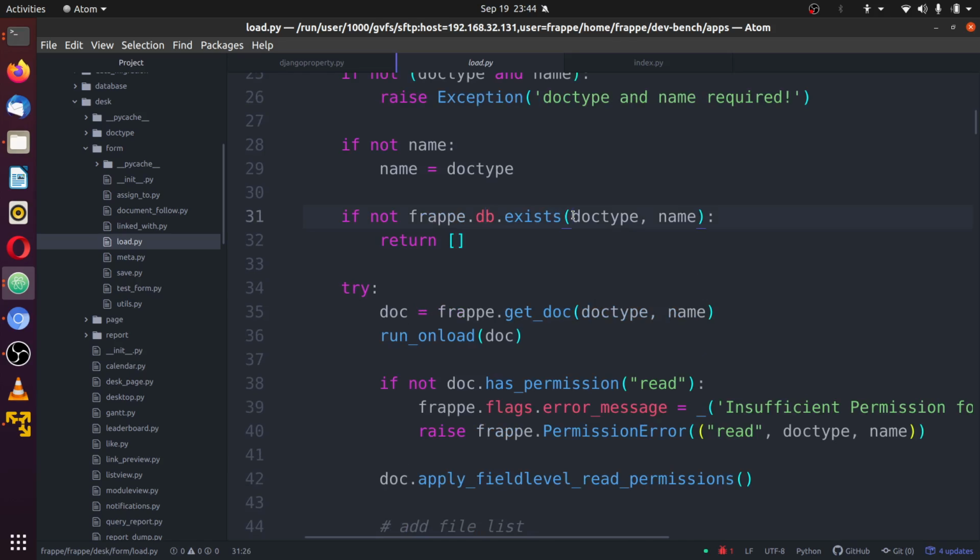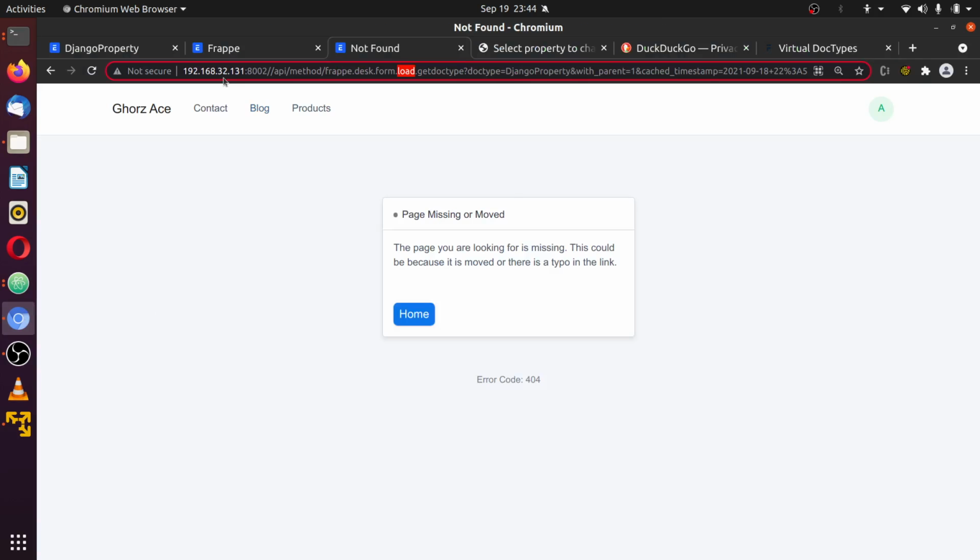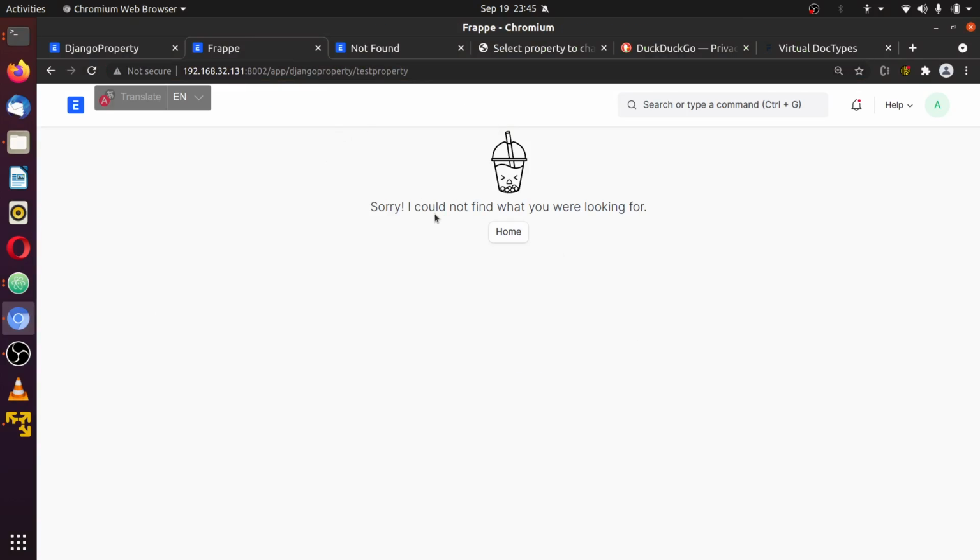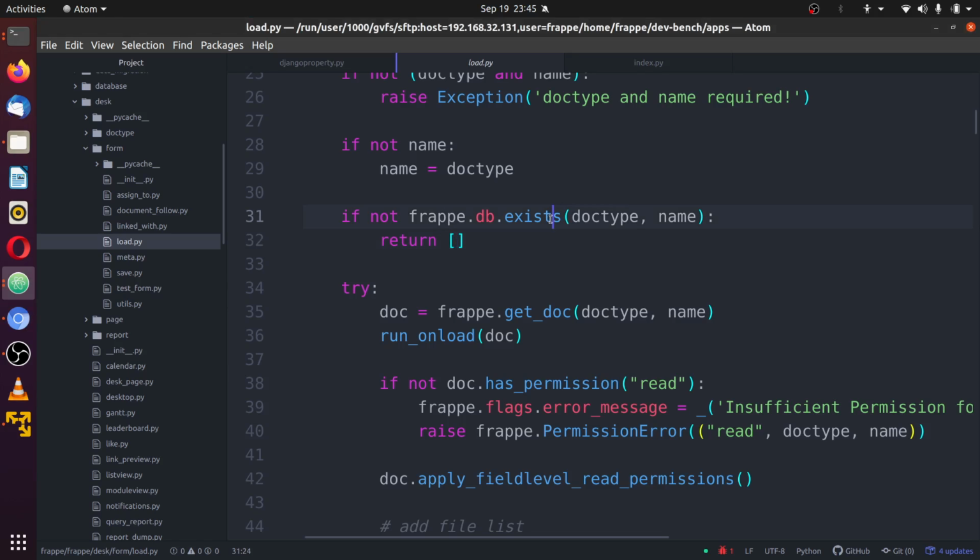Yeah, I think here is the issue. The issue we are having is this line in particular. You see it passes a doctype. It tries to check if the doctype exists. If not frappe.db.exists doctype, name, return blank. So since it returned blank, that's why we have this 404 not found issue. Let's try printing this doctype to be sure we are not wrong.